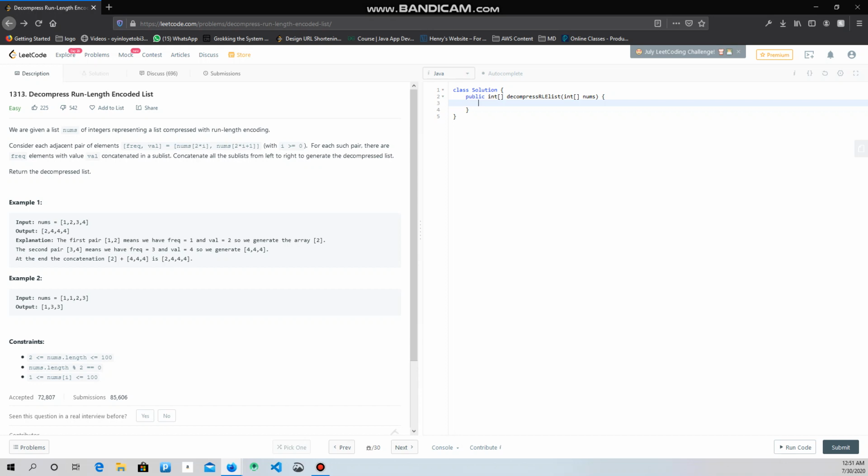Without wasting too much time, we're going to be solving this problem using a list. We will add our elements into the list. We add our values into the list based on the frequency. And once that is done, since we need to return an array, we're going to add every element in the list to an array and return that array.